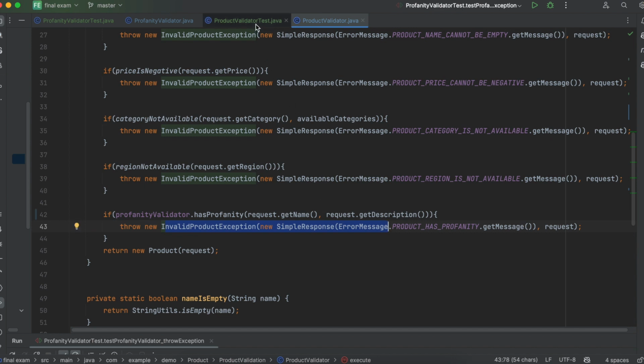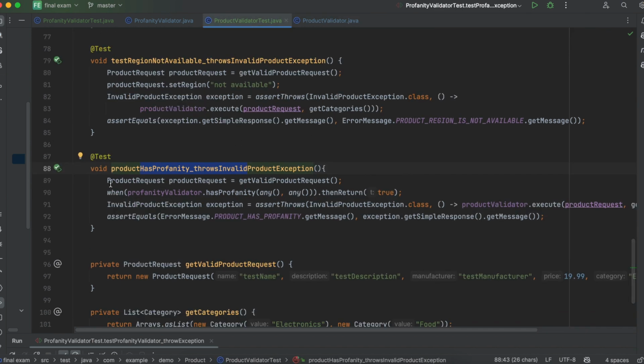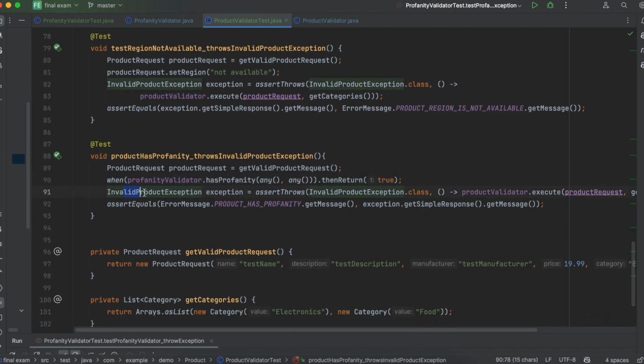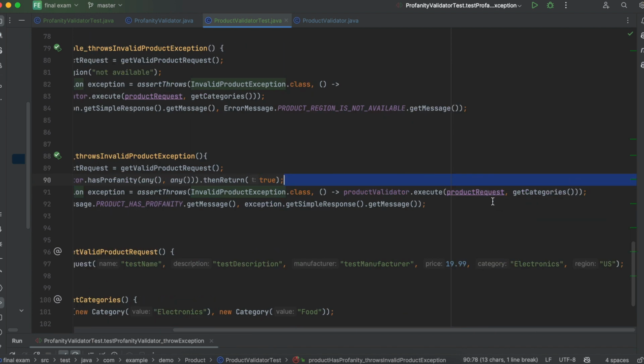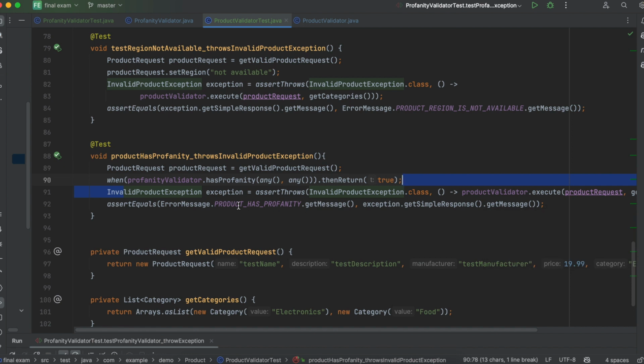So we get our valid product, okay. But what we're saying is when productValidator.hasProfanity is called, even if we pass in anything and anything, then it's still going to return true for this unit test. Then we assert that the invalid product exception is thrown when we do productValidator.execute, and then we assert the message product has profanity.